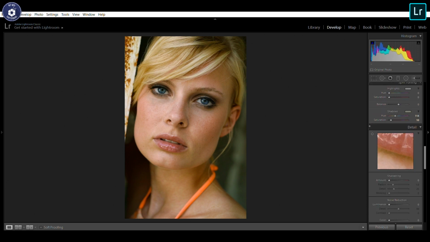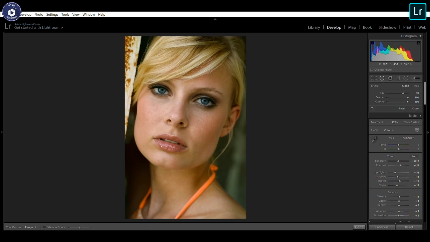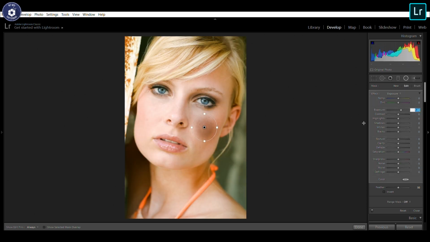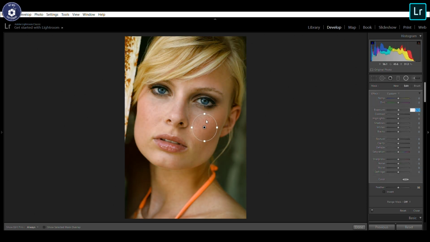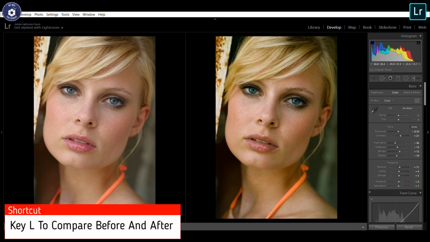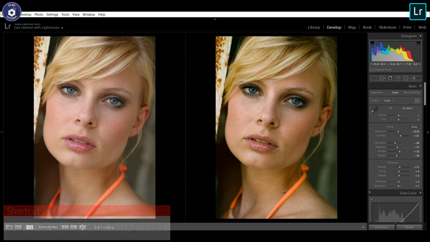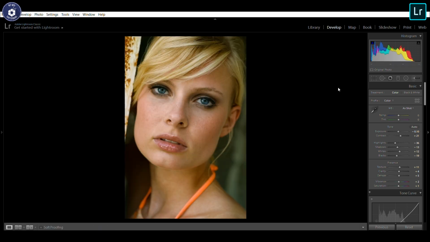Noise reduction option is used to smoothen the harsh details of the image. Also helps to reduce the grainy effect. Individual brush selection and masking effect can also be used. Now you can use the L key to compare the original and the edited image. Key Y can also be used to darken the background for a better comparison.